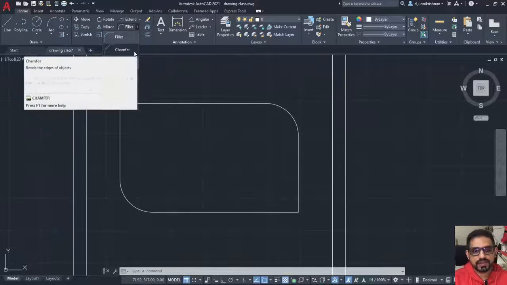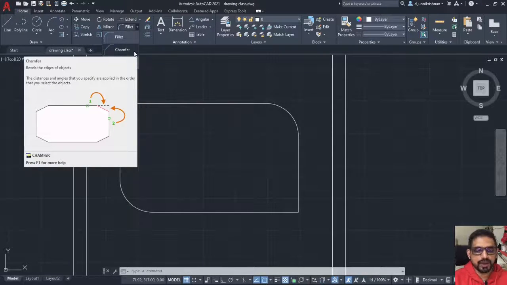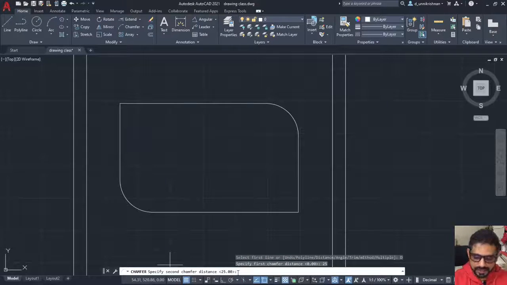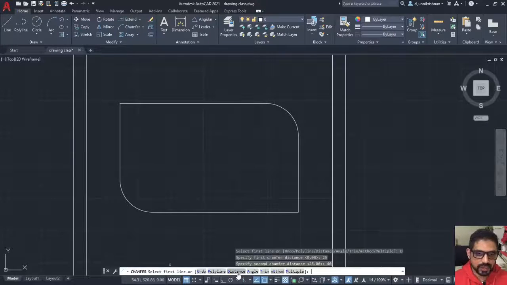Chamfer is yet another way to clear off sharp corners of a 90 degree or any other vertex. If I click on chamfer, again it is asking for selecting the first line. So before I go ahead with that, let me define the distances, and I'll tell you what those distances are, or I have to define the angles. So let me define the distance. The first chamfer distance, let me say it is 25. The second chamfer distance, let me say it is 40.